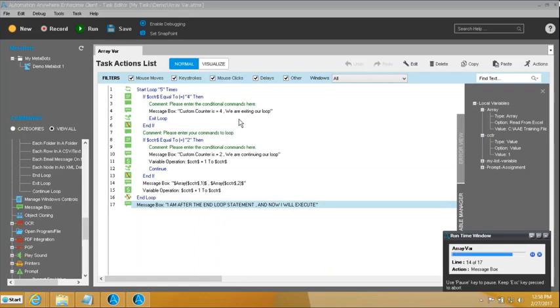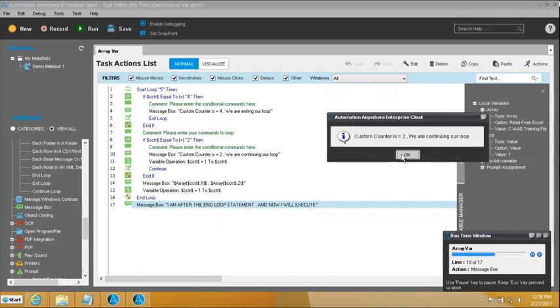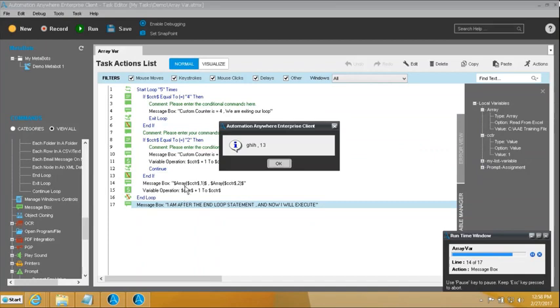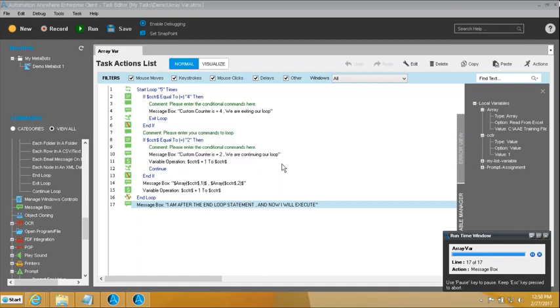So we are running this. So that's the first line. This is custom counter 2, this one. Third time again we are here. Fourth time we are inside this statement, and our exit loop throws us out of the loop, and then you can see this last message box getting executed, and that is exit loop.